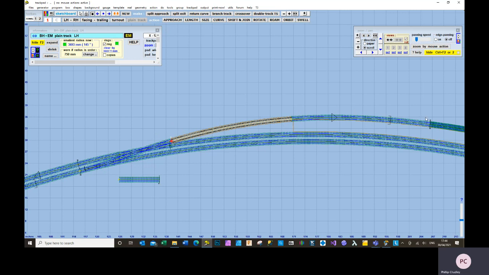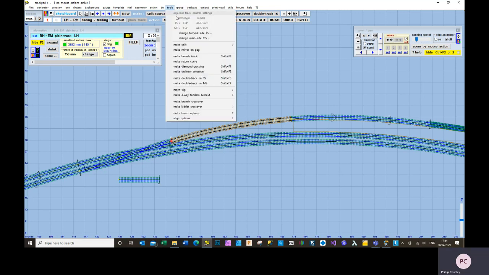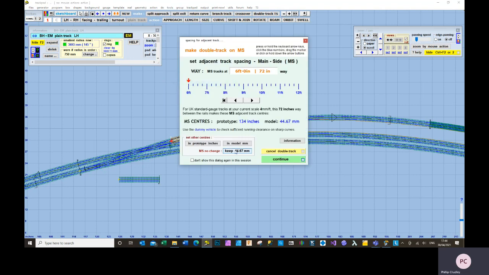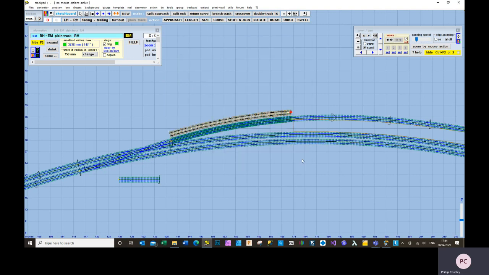a track which is pretty much parallel to this lot here, right? So this is a main side. So what I'll do is I'll start to put in the main line, the parallel line or the main double track for here. So this is tools, make double track on main side. And again, I'll leave it at 44.67. The rest of that will be done later. Okay, so that's that one.